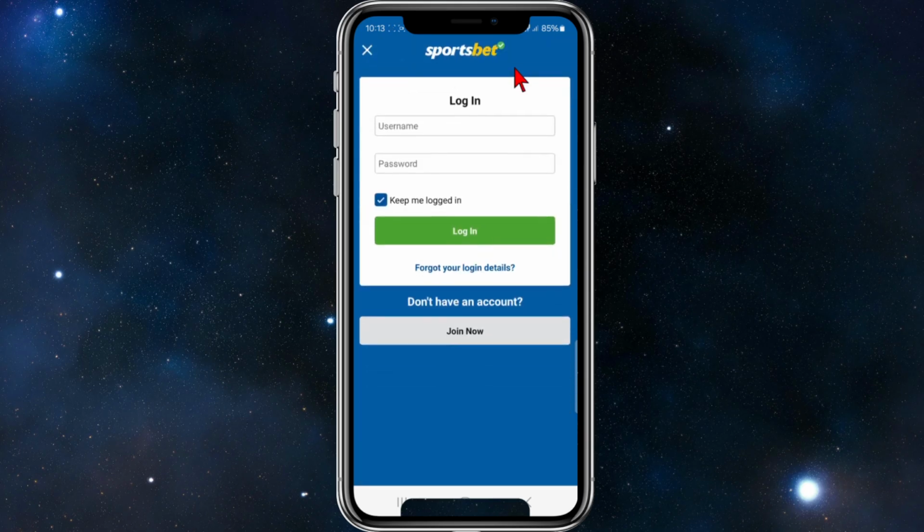Click on login. And now what you want to do is add in your username and password that you initially signed up to the Sportsbet itself. So yeah, go ahead and put in your username and password. Once you've done that, you've got a choice. You can keep me logged in to make it easier when you come back to the app at a later date, and then just click on login.